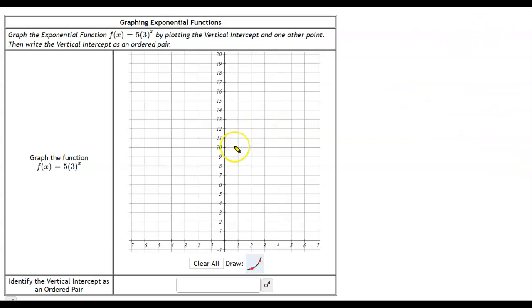And now we'll go back and we'll click on this dot. We lost our points, but (0, 5) would be right here, and then (1, 15) would be right here. We plot those points, and that's all there is to it.